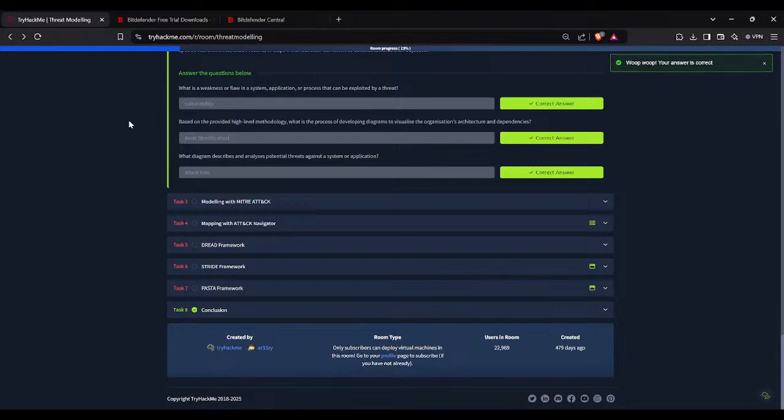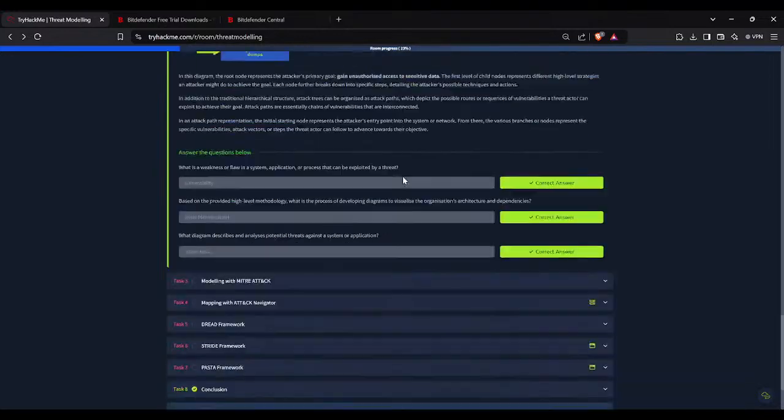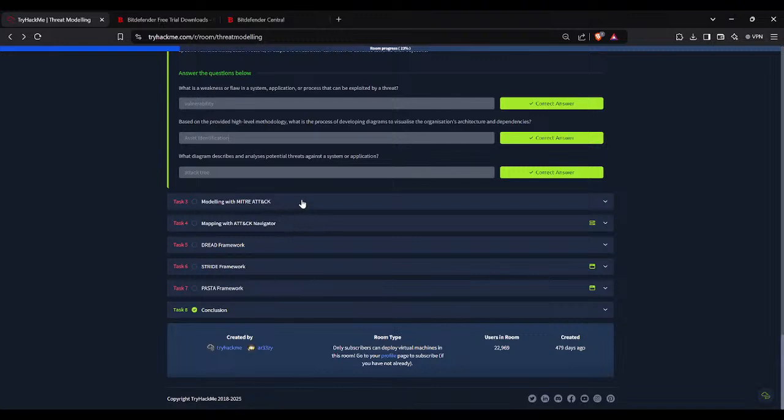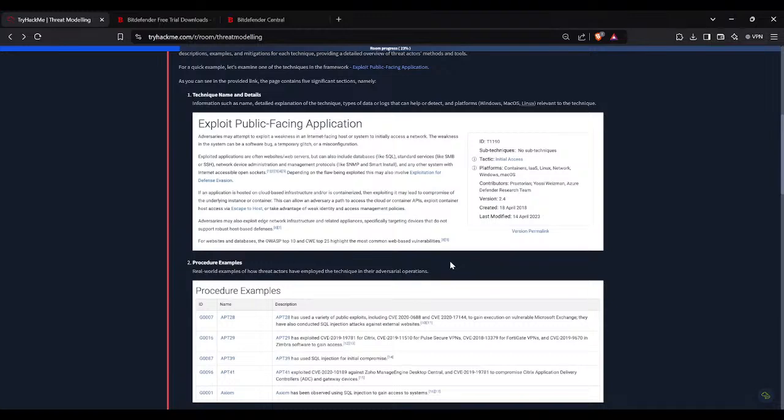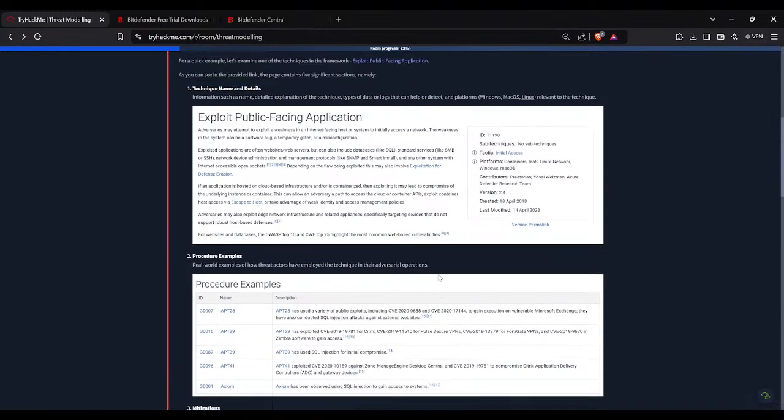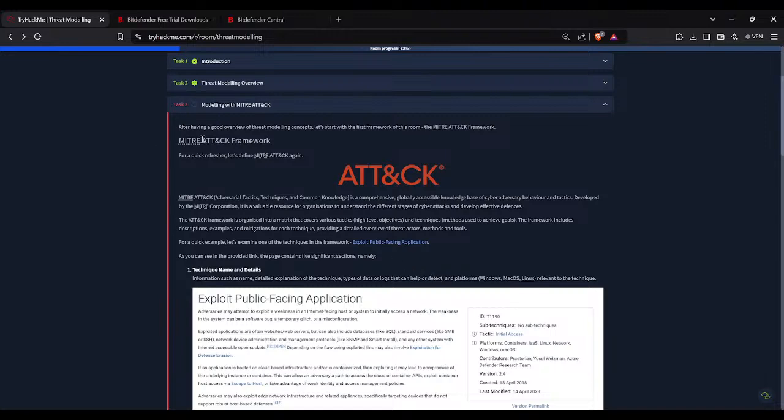It's correct. The main thing with TryHackMe, guys, is that it takes more patience and you have to take time and go through each of it one by one. I think right now, if you're interested to develop this one, you can go through it again. But let's jump into the second room, which is modeling with MITRE ATT&CK. This is an entire framework, and I think I've gone through it once. It says that after having a good overview of threat modeling concepts, let's start with the first framework of this room. It's called MITRE ATT&CK, and it's a framework.